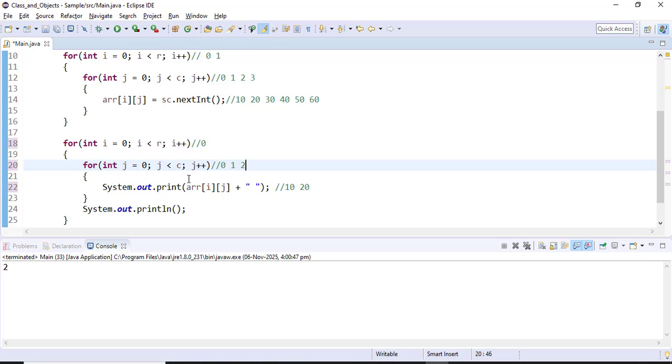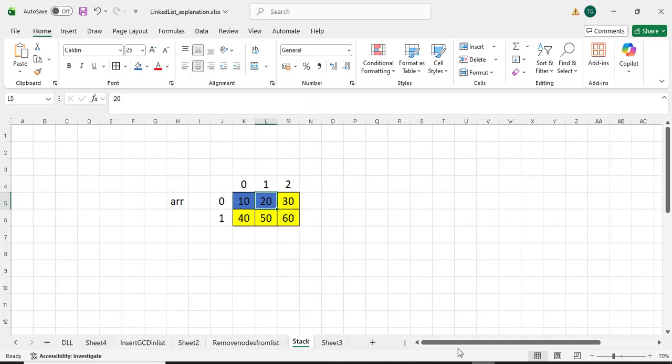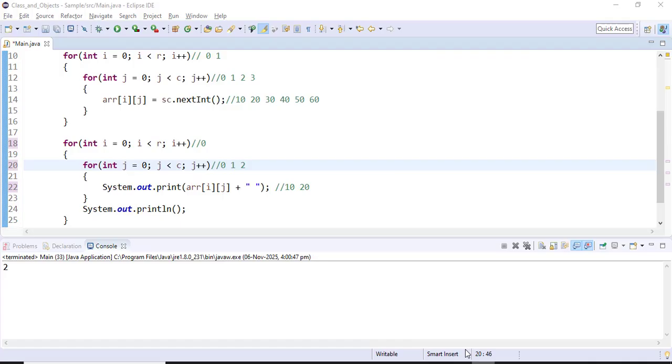J value becomes 2. 2 less than 3, yes, condition is true. I'll go here. i value is 0, j value is 2. 0, 2. I'll print the value called 30. 30 will be printed as the output. Then I'll go to the next j value. J value becomes 3. 3 less than 3, condition becomes false. I'll come out of the for loop.